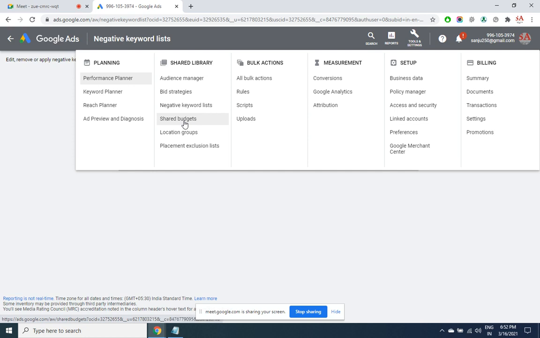Shared budgets. In case I've got a common budget for 2 campaigns or 3 campaigns, we have seen how to set a budget at campaign level, but I want to have a budget which is common to multiple campaigns. So client A, client B, client C.